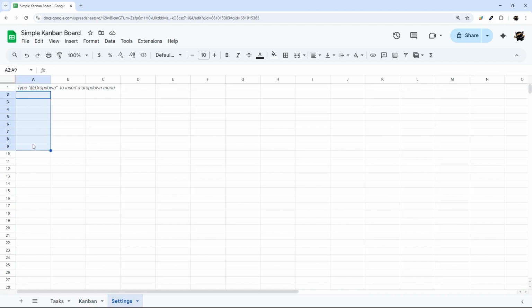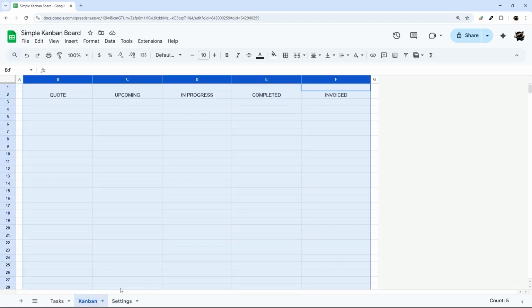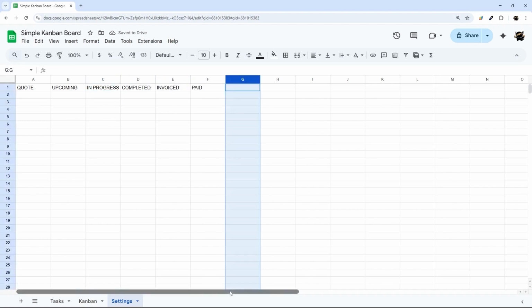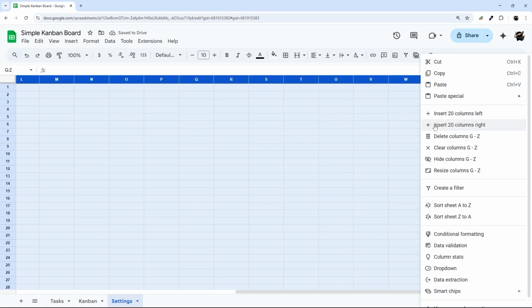So I could put it here, but I'm going to use this a little bit later to make this a little more sophisticated. So if you're just doing this first step, then you can just do it here and you can do quote, upcoming, and so forth. But I'm going to put these across the top, just like this. And then go ahead and delete these.